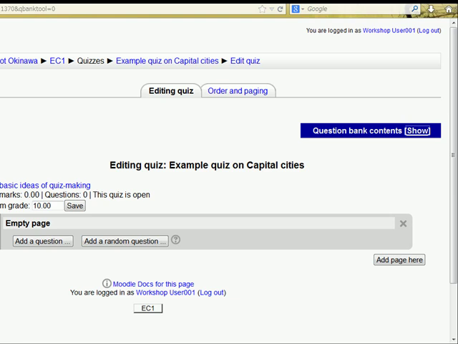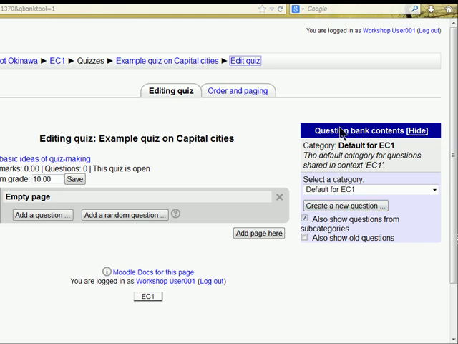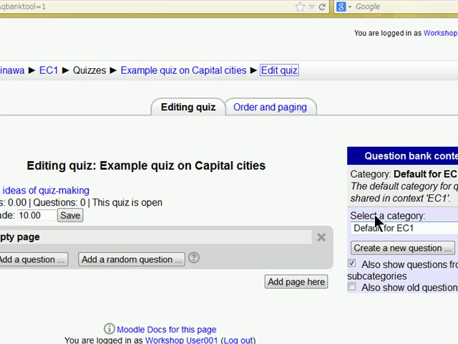When we click on Edit Quiz, we see this one here, and you might have over here on the right a question bank contents not showing. So we want to show the question bank contents. When we do so, we see this screen here, and we can see categories. Now, we'll talk a little bit more about categories at a later date. For the moment, though, we're just going to create a new question. So we click on Create a New Question.